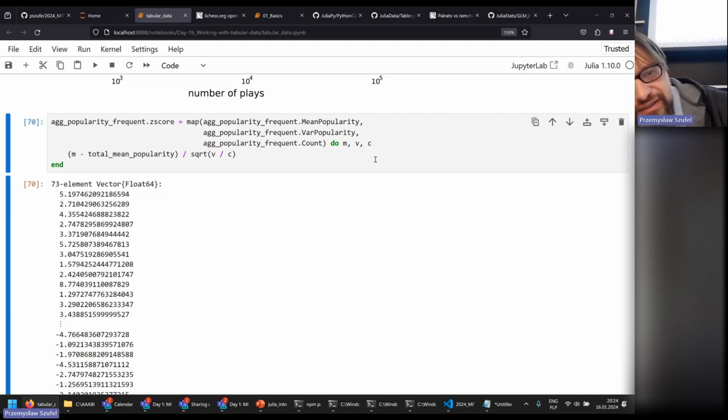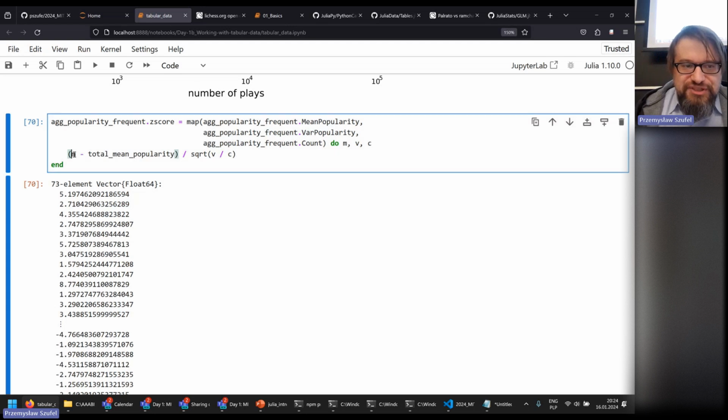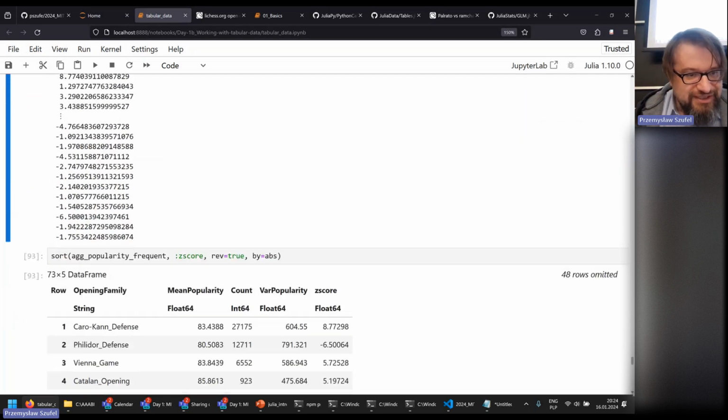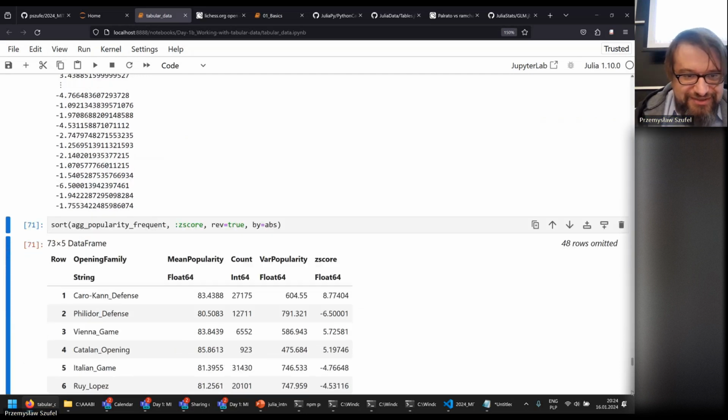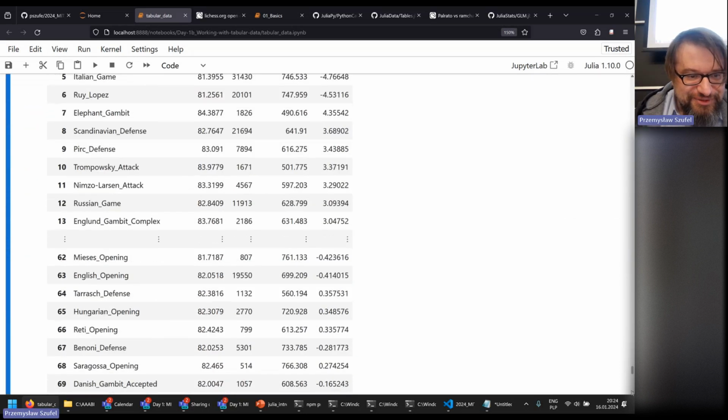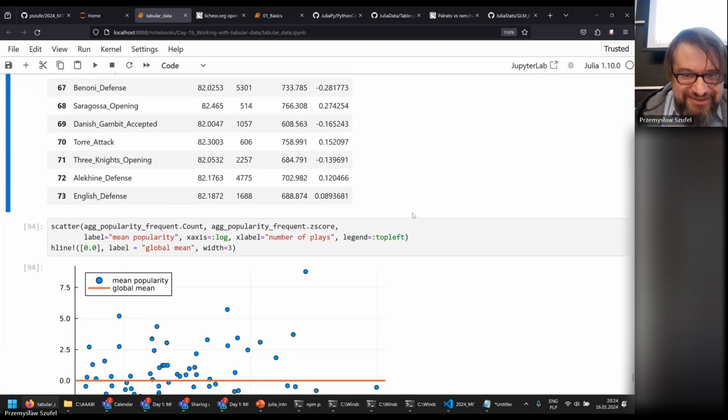The next thing we can calculate is the z-score, so the difference between the observed popularity and the total value, divided by the standard deviation. Okay, this is more and more examples.